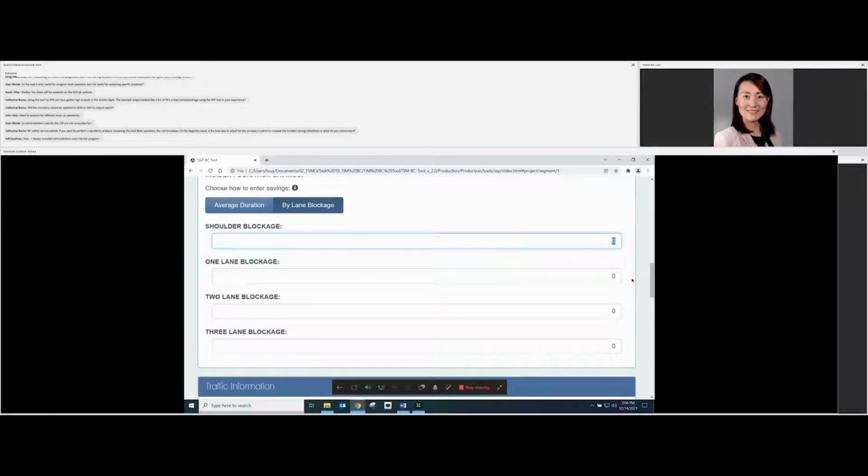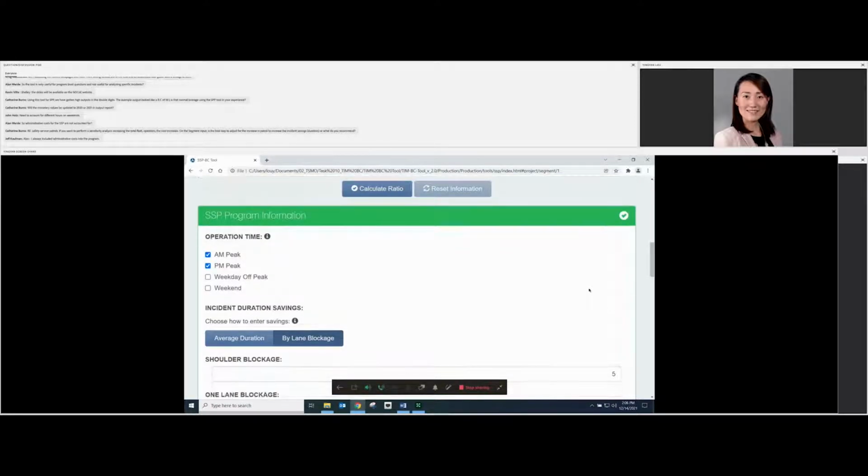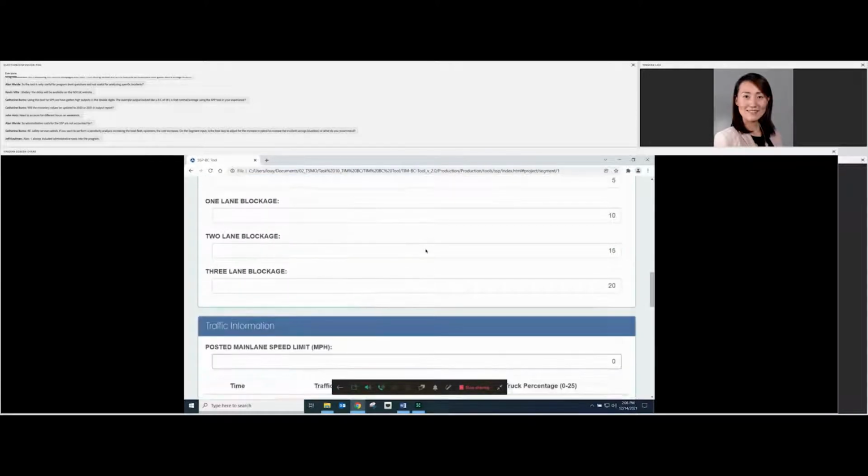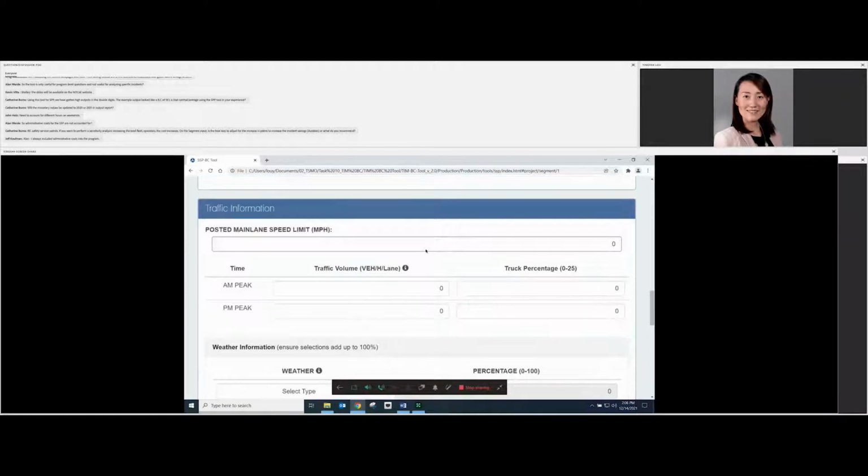Make up some numbers here. And this input relies on local knowledge of the TIM program. Moving on to the traffic information section. 65 miles per hour is the main lane speed limit. And during AM peak, the volume is 2,400 vehicles per hour per lane.